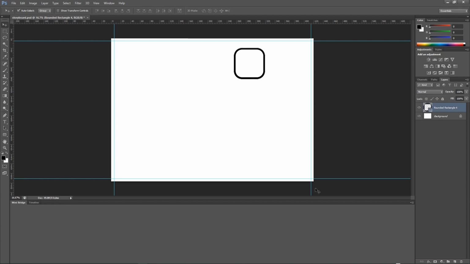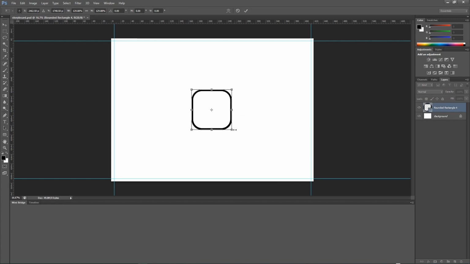Right, so we have our rounded rectangle here. So I'm just going to place it in the center using V for move. Just place it into the center here like so. Just want to make it a little bit bigger, so I'm going to go Control T to transform and Shift Alt to resize. That's a bit better.